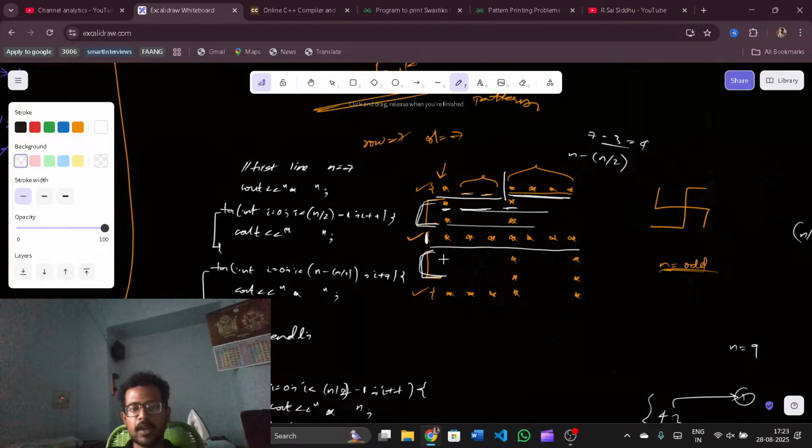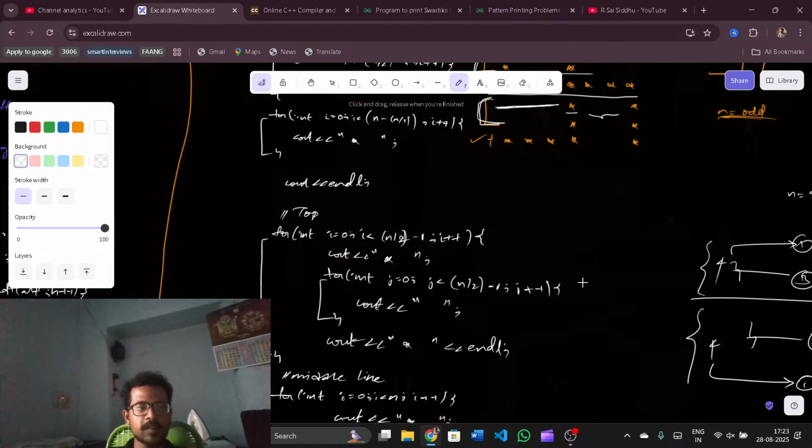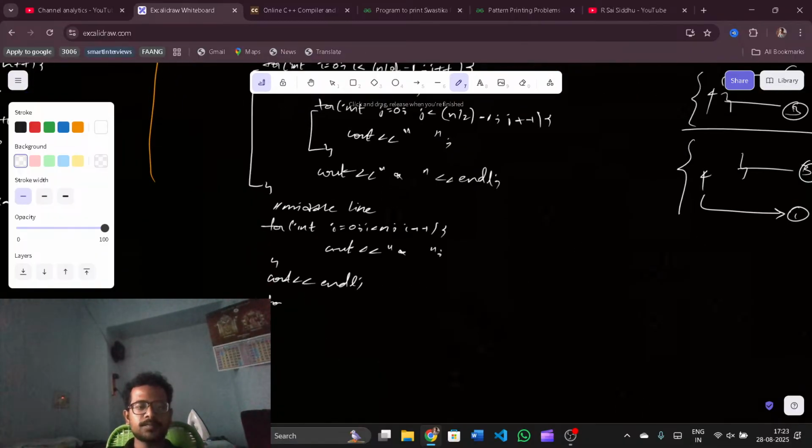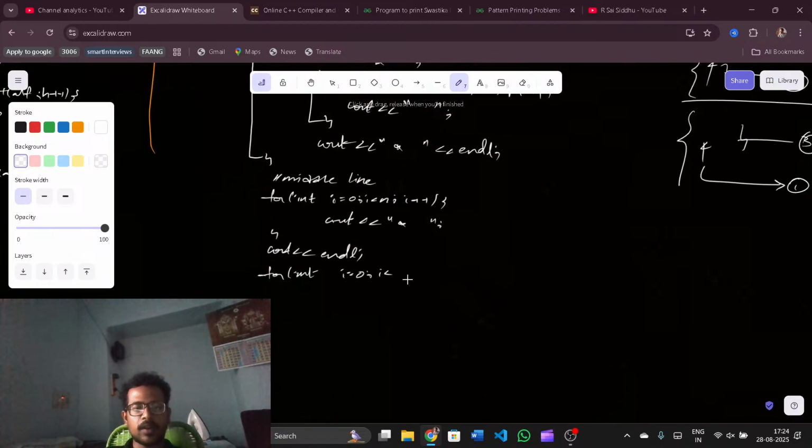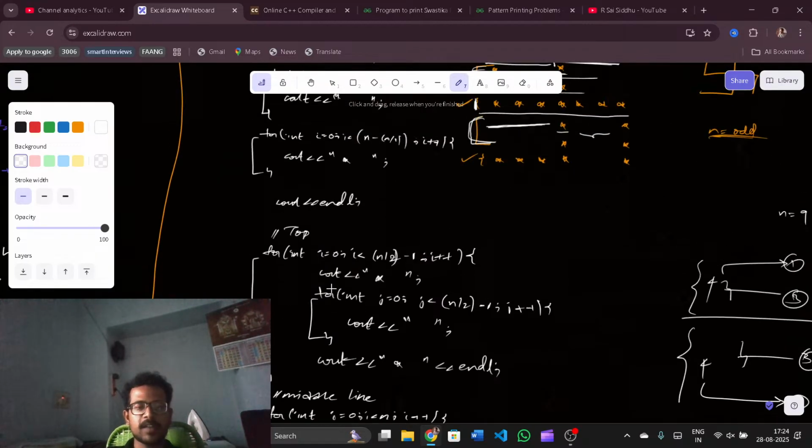How can I print this? I got how many spaces? 3 spaces, and then a star, and then 2 spaces, and then a star. Now how can I print this? First thing, it is running for how many times? 2 times. So for int i is equal to 0, i is less than n by 2 minus 1, and then i plus plus. I got it for how many times? 2 times.